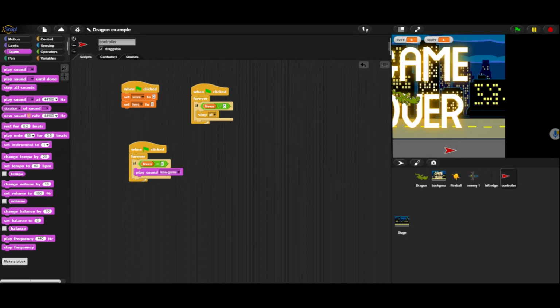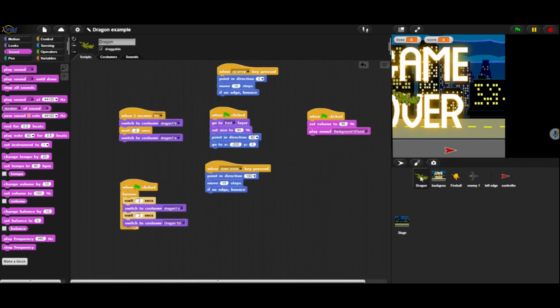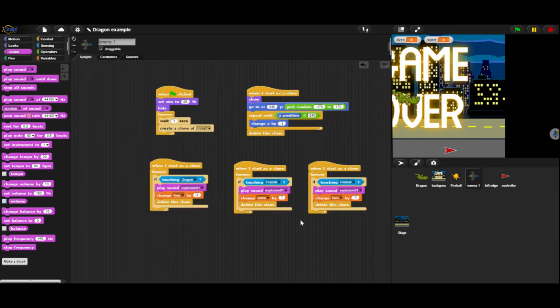And so what we're going to do is we're going to come back over here to our dragon real quick. And let's see if we need anything in here. No, it's not going to be in the dragon. Let's look inside of our enemy. Yes, let's look inside the enemy. Okay, so let's do this. So if touching the dragon, we're going to change a lose life. We're going to have a lose life icon.